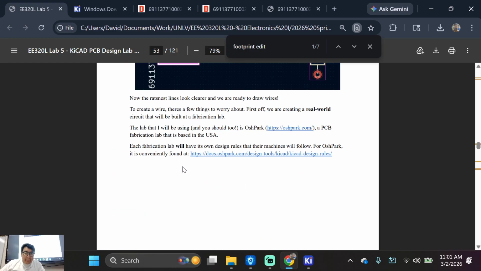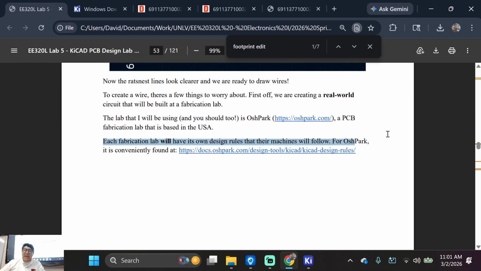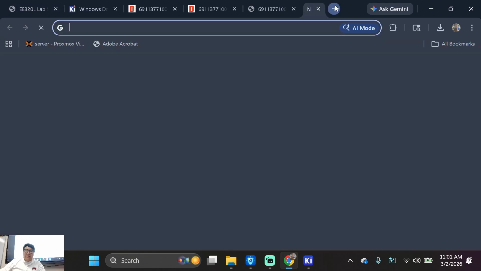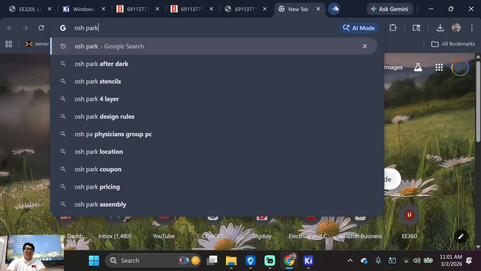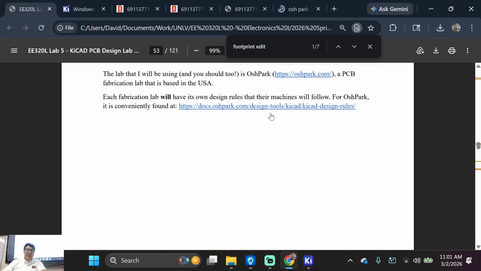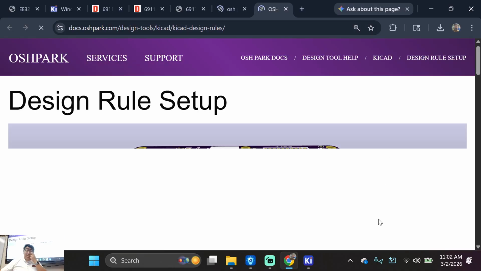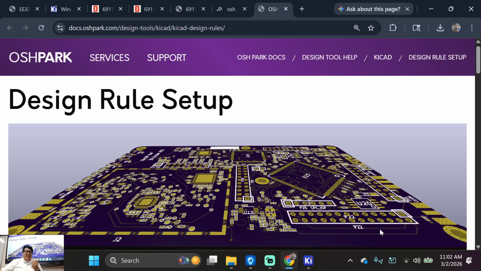Let's see. Each fabrication lab will have its own design rules. They have their own machines, okay? Like milling machine, printing machine, cutting machine, etc. So let's click on Osh Park. I'm gonna just type it in, or just click on that link. Let me see if it works. What state are they in? Oregon. So I think we get our boards not too fast, or it's fast enough.